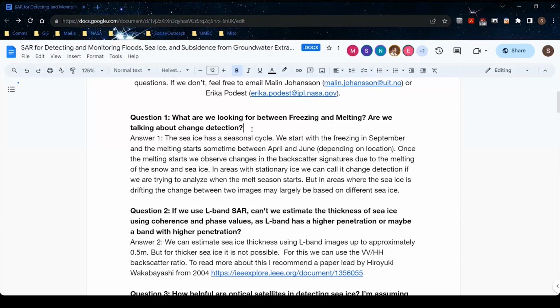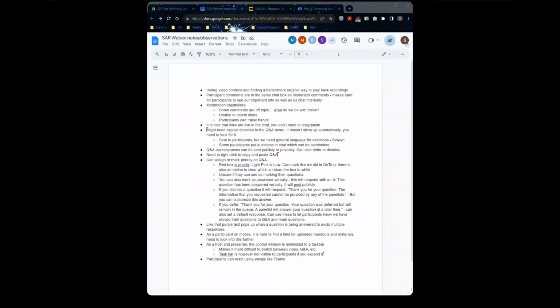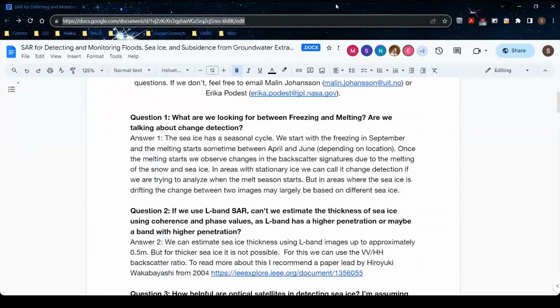So when it comes to sea ice, it has a seasonal cycle, as I hopefully covered quite well in the lecture. We have the freezing starting in September and then melting somewhere between April and June. This depends a little bit on where in the world you're located, also for the Arctic. Once the melting starts, we first have the melting of the snowpack, and then the melting of the sea ice. And then we start seeing changes in the radar backscatter signatures. So if we're talking about stationary ice, we do use change detection methods to detect when the melting starts. So yeah, we can do change detection there.